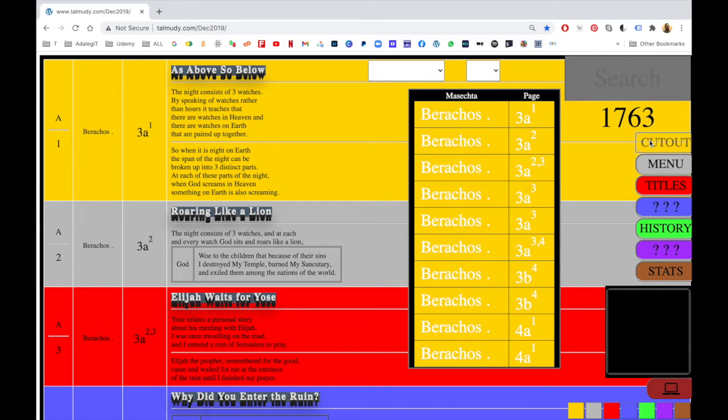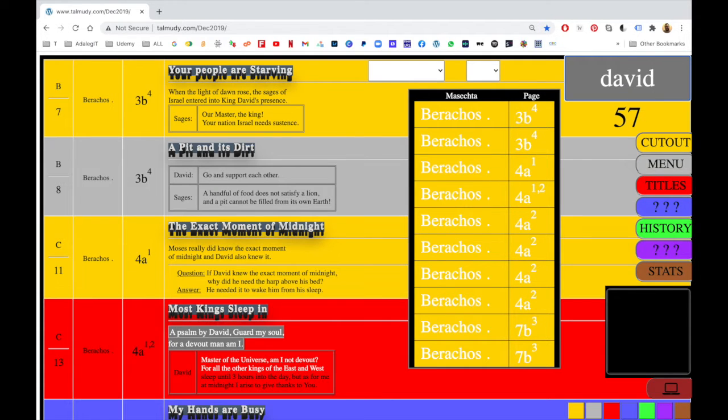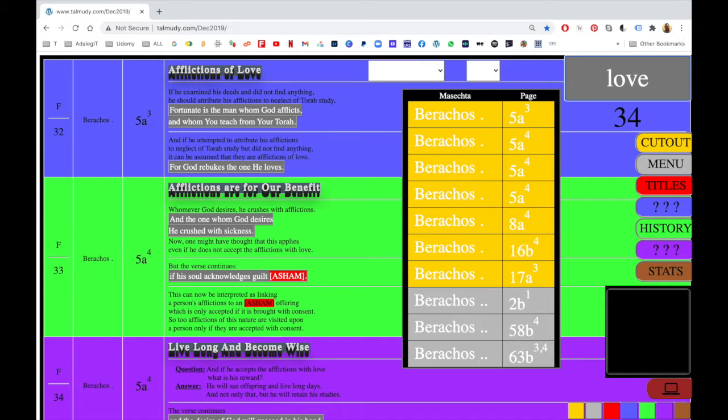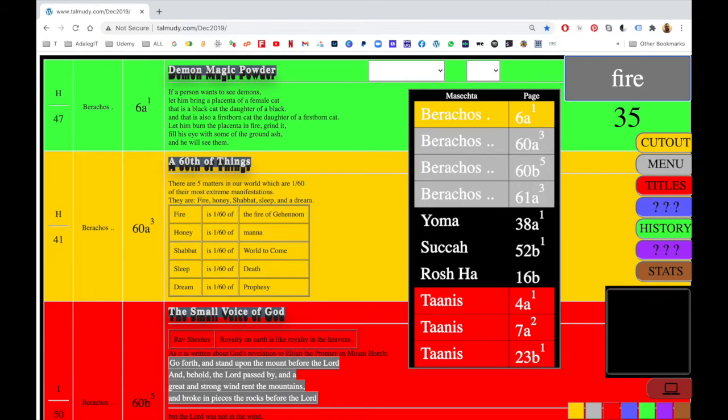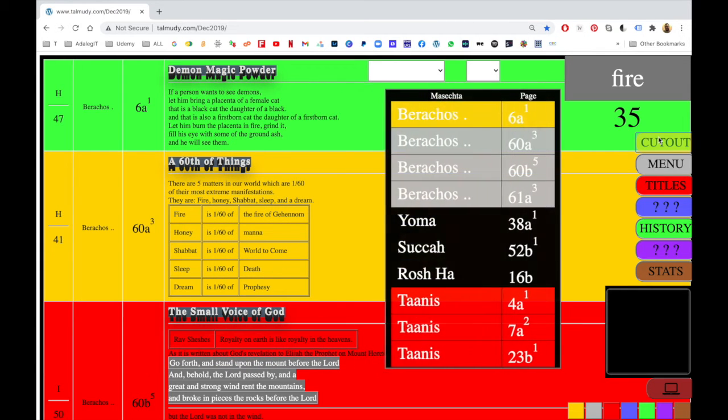Also we can call the cutouts. Here are the cutouts. So when you run a search, let's say God or David, it'll show the volume and the page number plus index for the 10 earliest cutouts of 57. Or let's say love. Or we could do, let's say, fire. So it has the Masechta, the volume, and the page number with the index. That's the cutout button. You can click it to show it and to hide it.